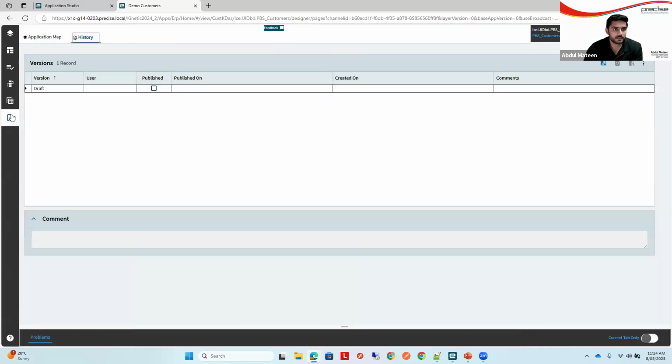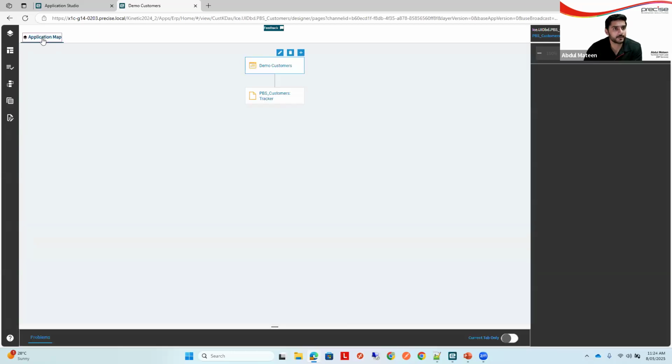The last one on the list is the history. So you could have more than one layer, and they could be in draft, they could be in publish mode, but anything in your layers, it will be listed here for when you published it, when it was originally created, and all that. So you can see that information here. Okay, so that was a quick overview of Application Studio.